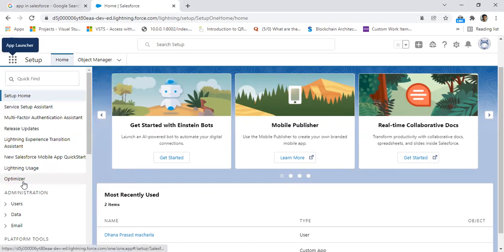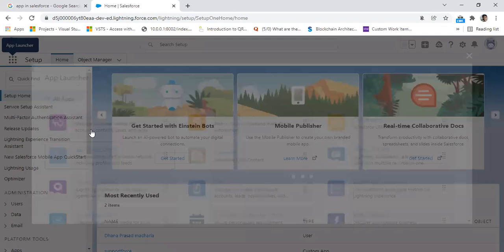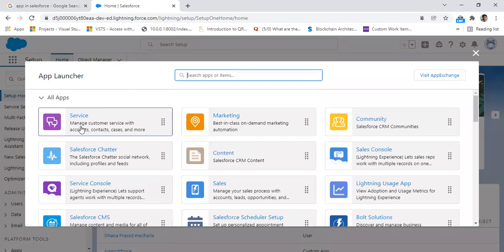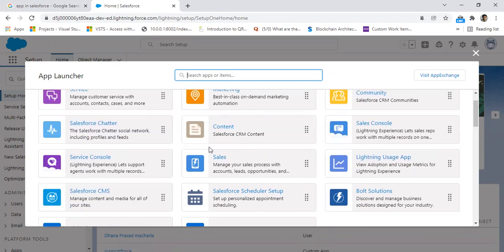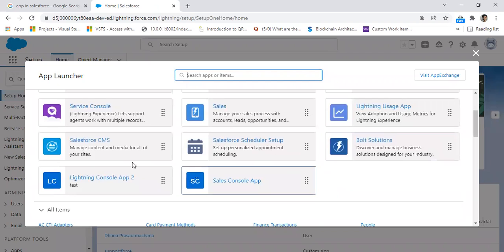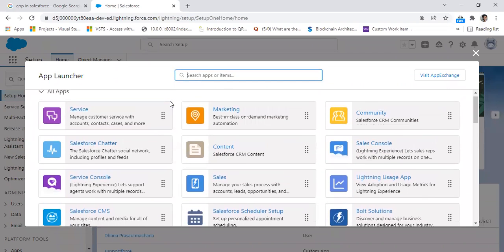You can see some of the apps have been pre-installed, like Service, Community, Sales Console, Sales, and the Lightning Sales Console app. So what are these apps? These apps are nothing but functionality that is expertised by the people who are using the CRM. They contain objects in the form of tabs.